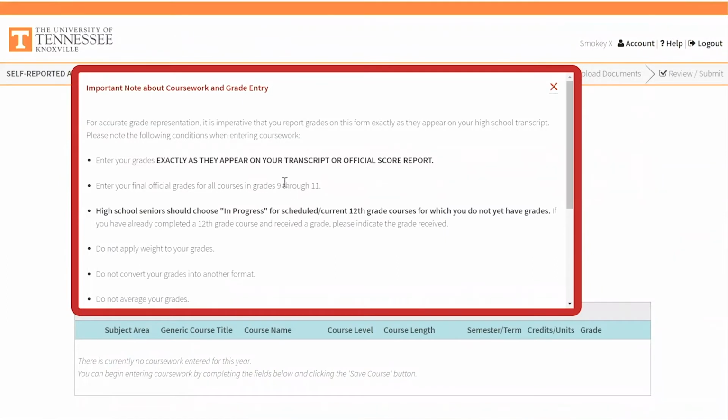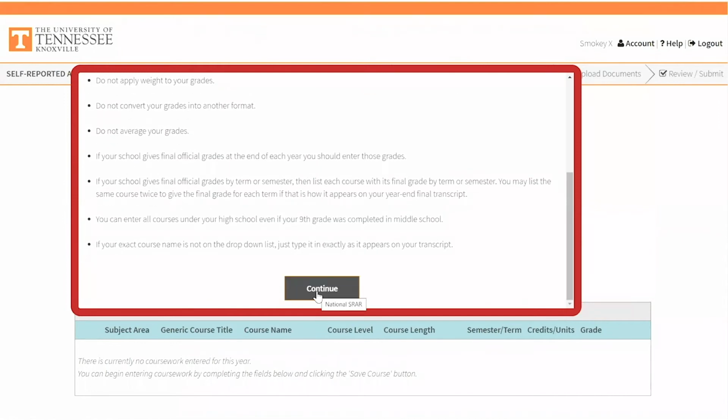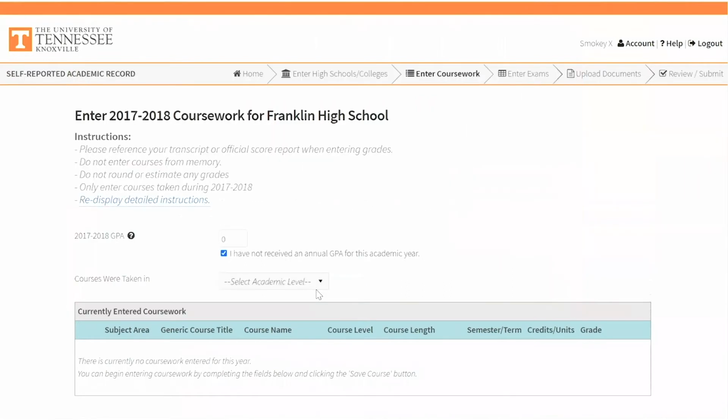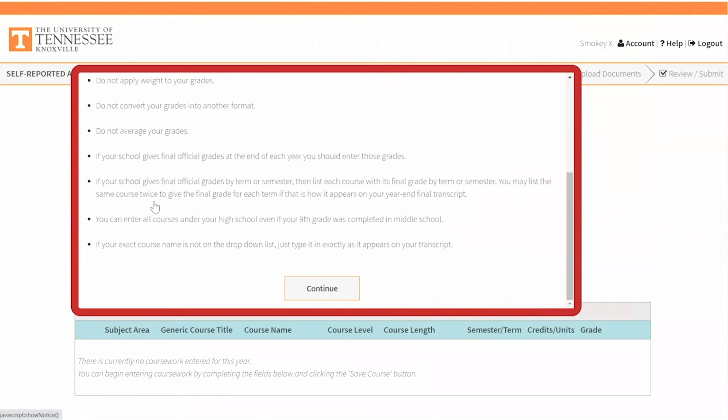It is very important that you carefully read each bullet point in this red box when it pops up. The key is to enter everything exactly as it appears on your transcript. I will click continue for now, but please be sure to read through this. If you ever want to go back and read that red box again, you can click redisplay.